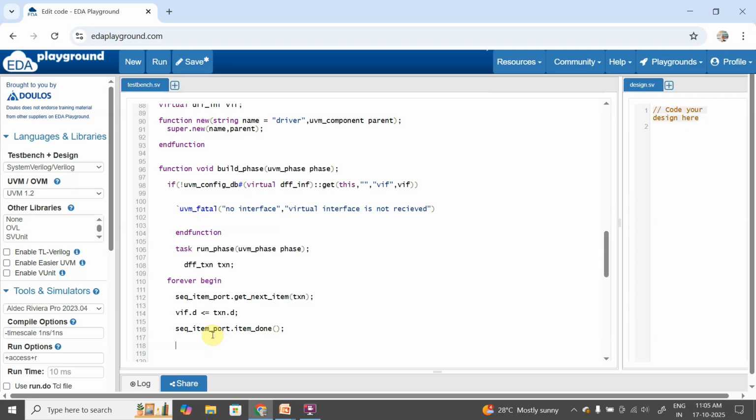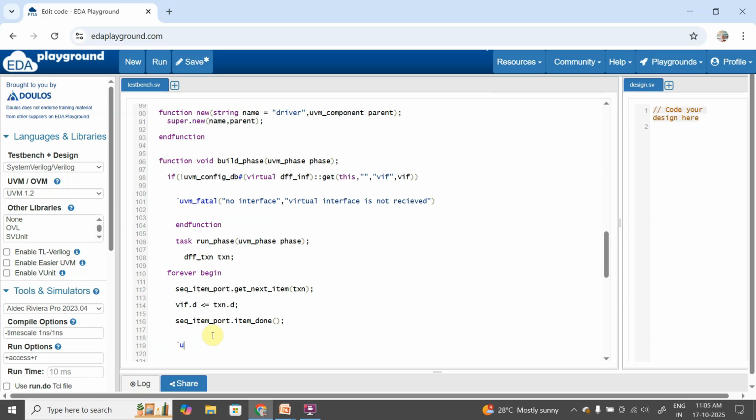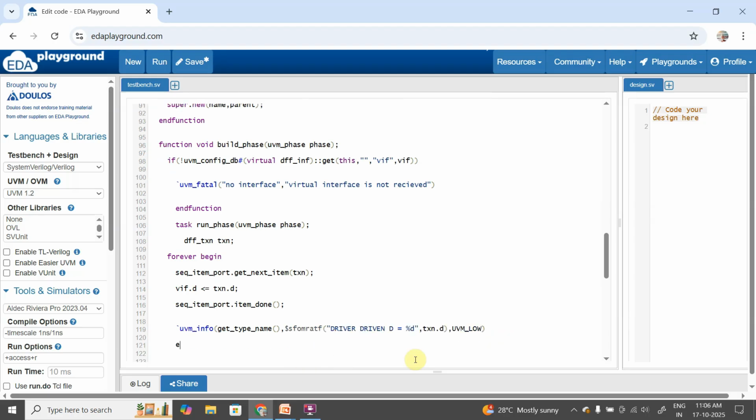Now let me print the transaction, and let me print a message: uvm_info(get_type_name(), $sformatf("driver driven data d = %0d", txn.d), UVM_LOW). So this is what we are writing here, followed by endtask.